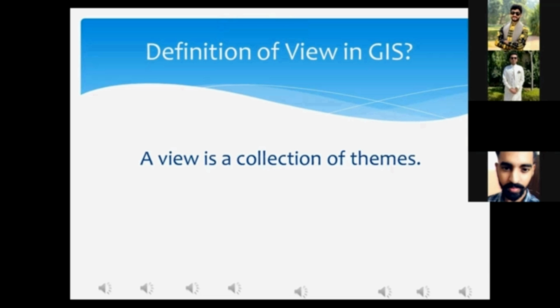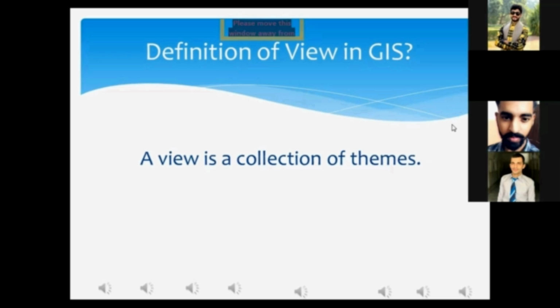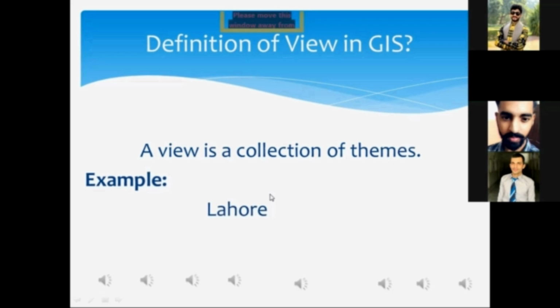Sir, it's defined by its definition. A view is a collection of themes. I can generally define it as like Lahore city. It consists of all the things of different themes. Okay, Mr. Shahroz, your answer is correct, my dear, and I congratulate you. Thank you so much, sir. I'm very happy to take you live over here. In the city of Lahore, there are a number of themes. An example of the view is the city of Lahore, Washington DC.